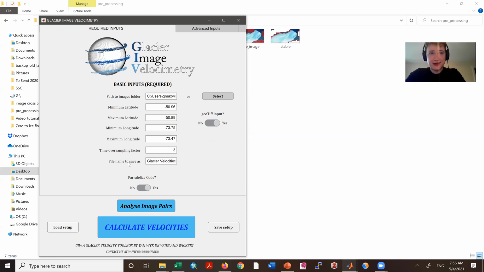This file name to save as is just the name of your run. So you're going to want to change that every time. So here I'm going to call it video 5. Be careful. If you don't change this between runs, it will overwrite your previous folder. So make sure you do remember to change your file name between each run.